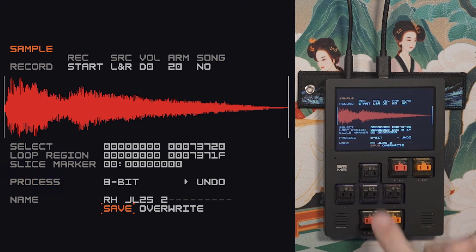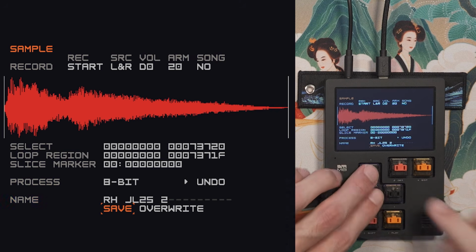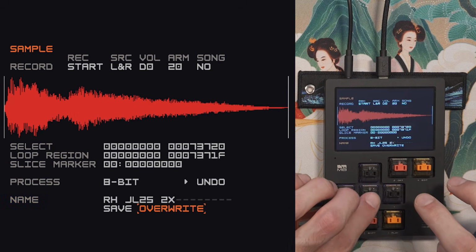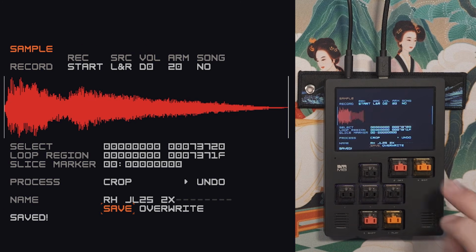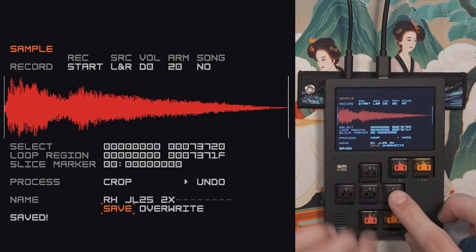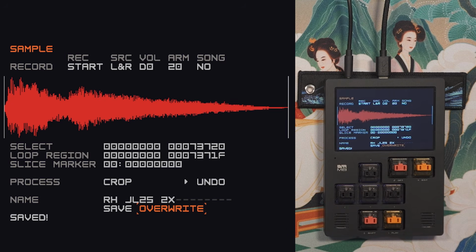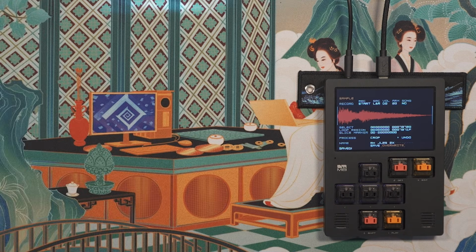Once you're ready to save your changes, you can select the Save or Overwrite command and press Edit. The Save command will always ask you where you want to save the file, so it's more like a Save As function that you would use to keep the original file unchanged. Overwrite will save the sample in its current directory, so it's a quick way to save changes if you don't need to back up the sample.